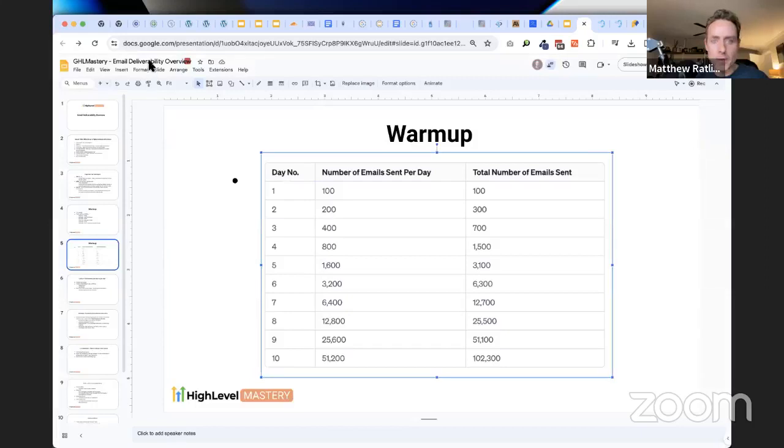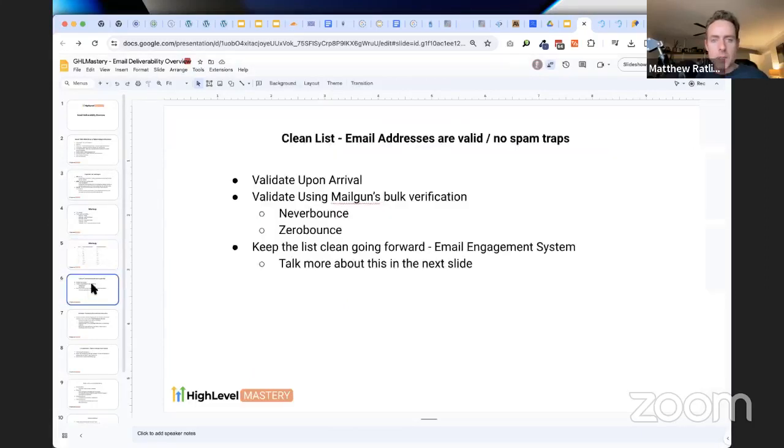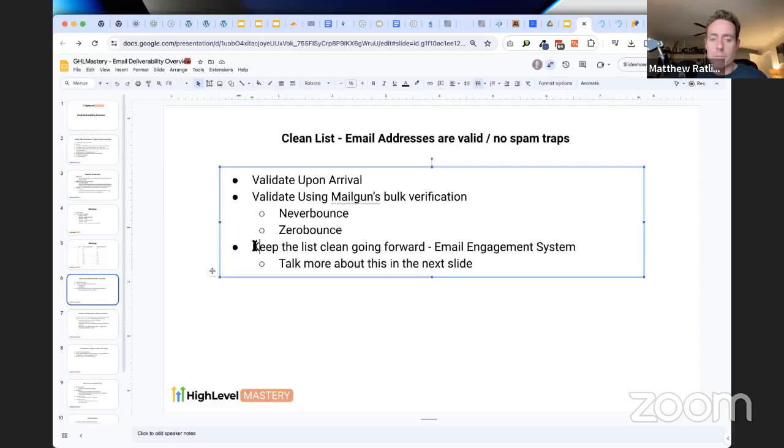All right, so let me move that down actually. Just getting our faces out of the way again. There we go. Yeah, clean list. So I've already spoken about this. We want to use the bulk verification through Mailgun, never bounce, zero bounce, things of that sort. Now, this is going to be a key thing to mention.